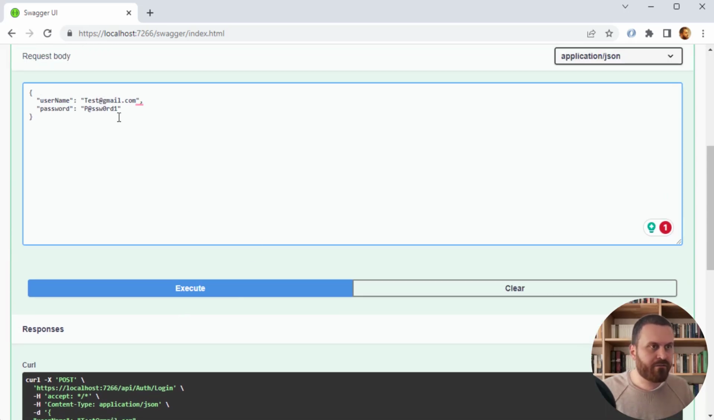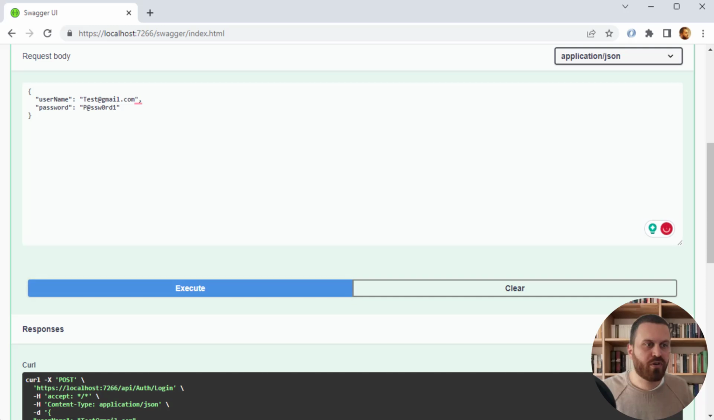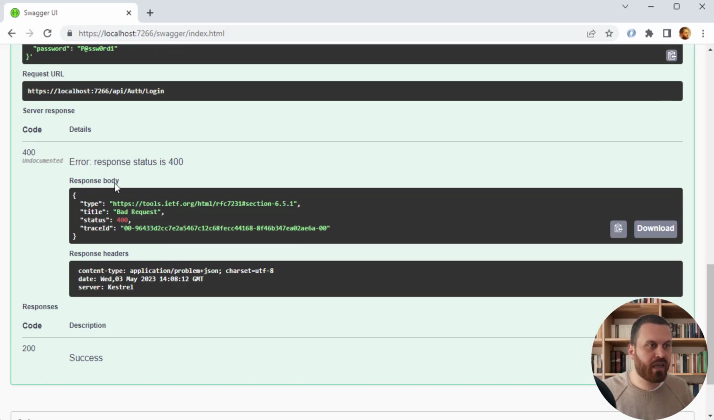But if I just add one number at the end of the password and execute it again, it will throw response status 400, bad request, something went wrong. It is correct. I know that I have a login system, I have a register system for the users. Now it is time to add authentication and authorization to our web API and use JSON Web Token to do this job for me.